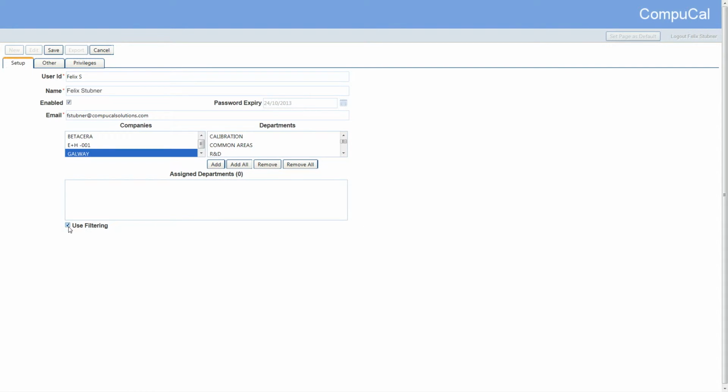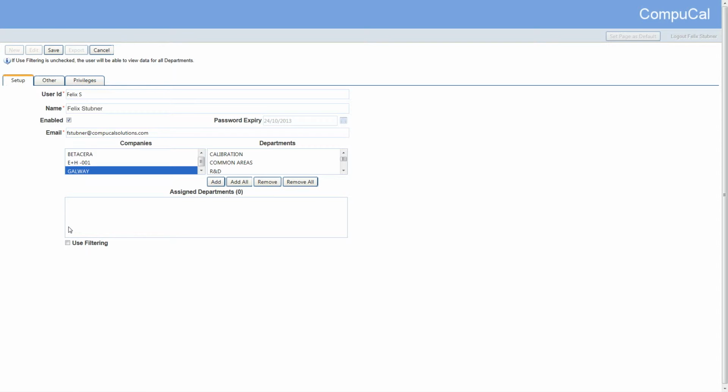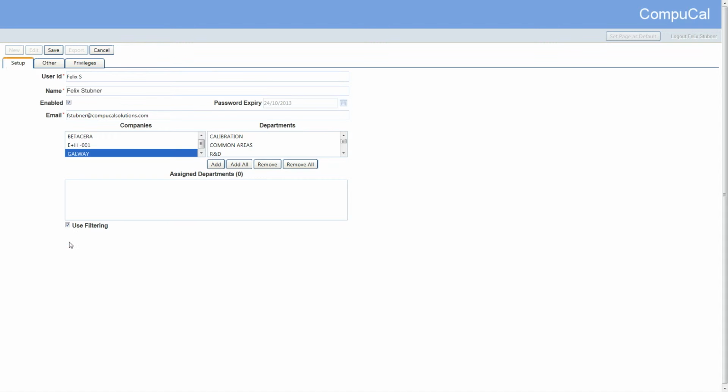If you'd like the user to see all companies and departments and all instruments related to those, you can simply unselect the Use Filtering checkbox. By default, the Use Filtering checkbox will be selected, so a user will only be able to see the instruments of the companies and departments they are assigned to.